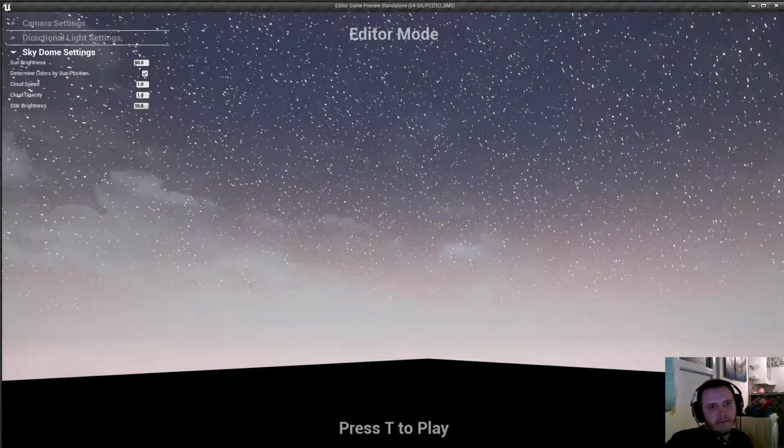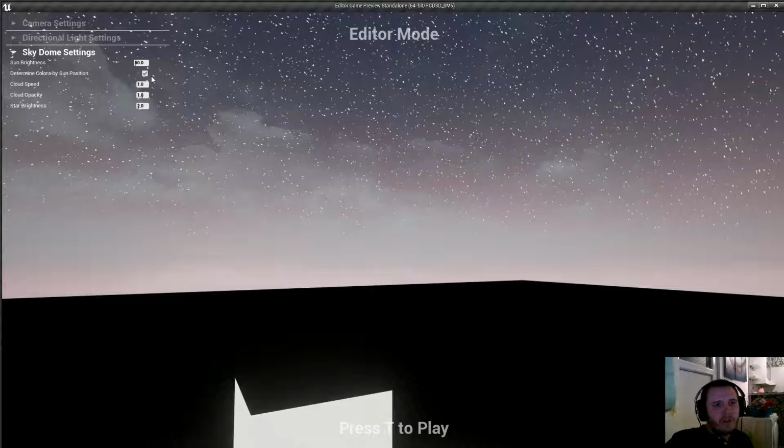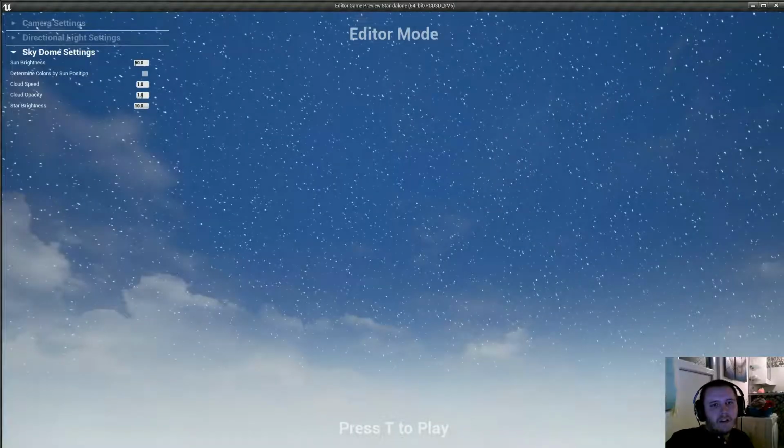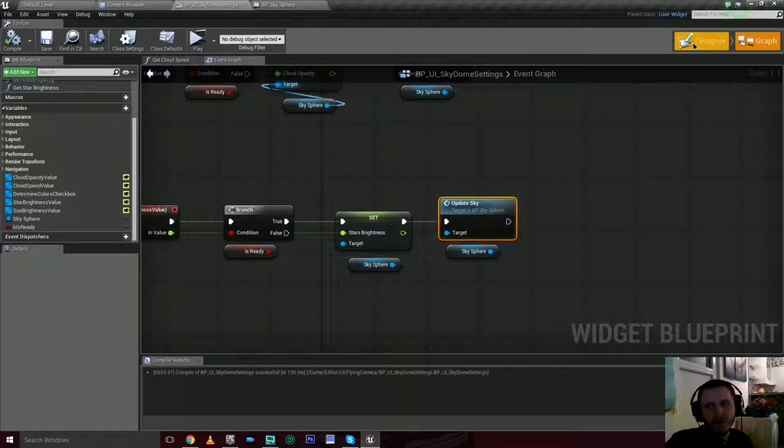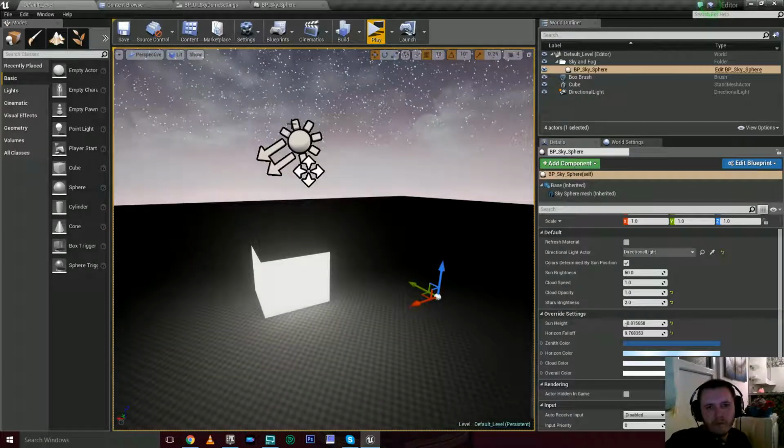So it just gives us a means to start off our spin box with the value that it has by default. So now what we want to do is update it when we actually update the spin box. And to do that, with the spin box selected, there's a bunch of events. So we're just going to do on value changed. We want to get is ready branch, get our sky sphere, set brightness, star brightness.